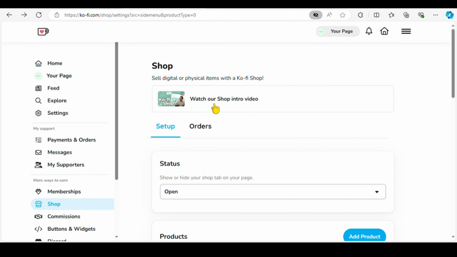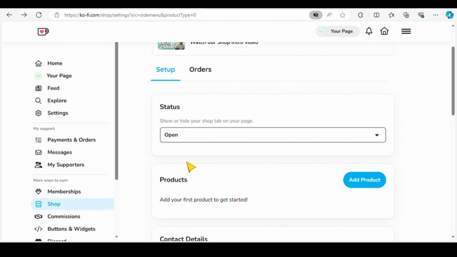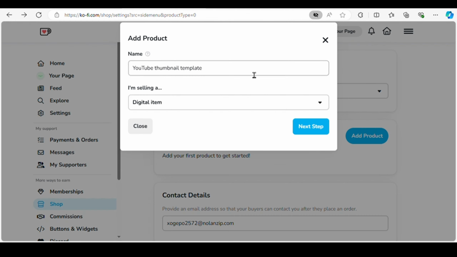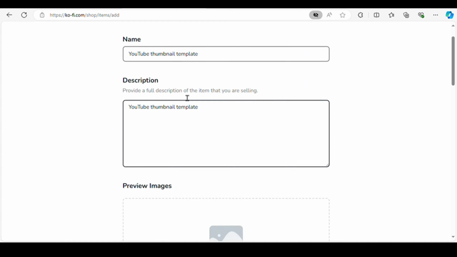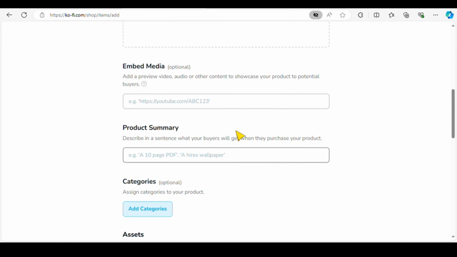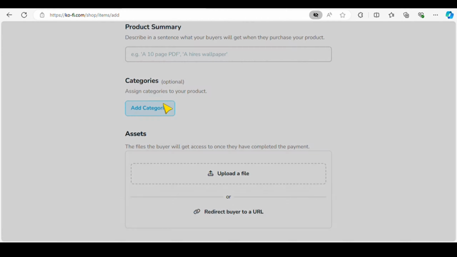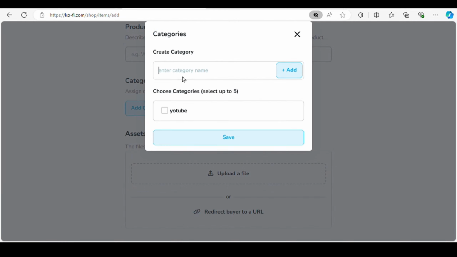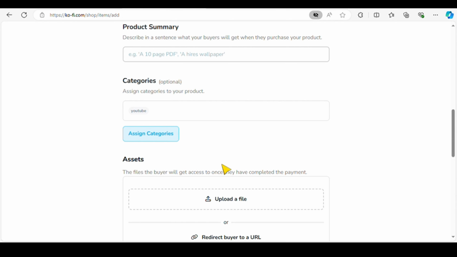Now, let's set up your shop. Keep the status open and add your first product. For example, I'll sell a YouTube thumbnail template. Select Digital Item and provide a detailed description and preview images. You can also embed YouTube videos. Use descriptive text to improve conversion rates. Categorize your products if you have many. For this example, I'll add the category YouTube. Save the category and upload your product assets.